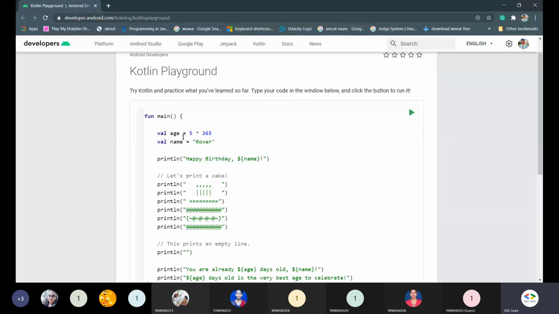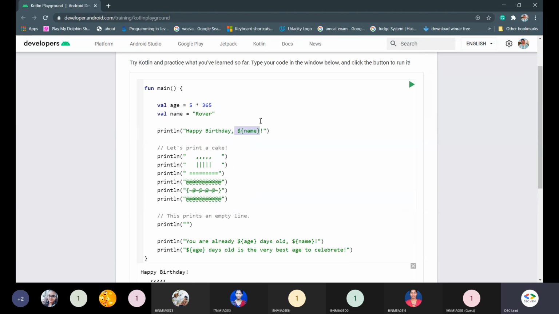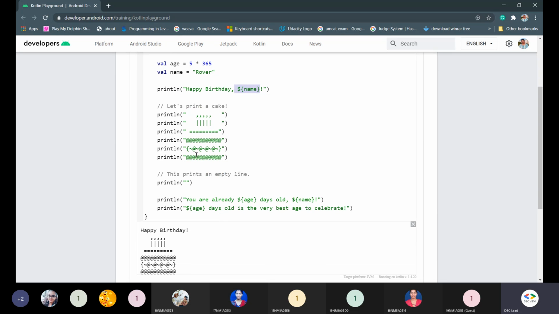In this, we have taken a variable as age, and we are giving 5 to be multiplied with 365, and name as Rover, and the birthday variable. Whichever string or value is in the name should be printed over here. So we are giving a dollar sign and curly braces with name, so that will be printed over here. And it's a birthday cake. So these are the candles and roofs that we have given as the cake.